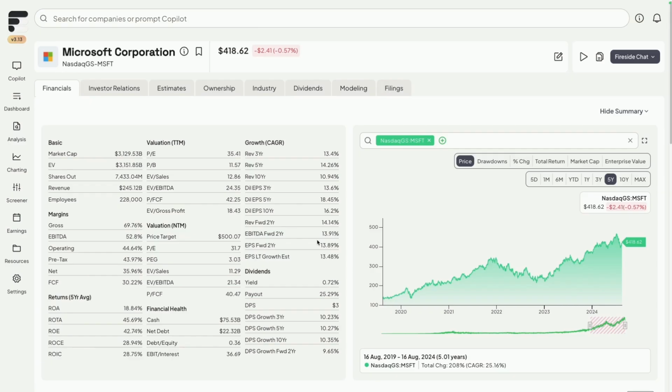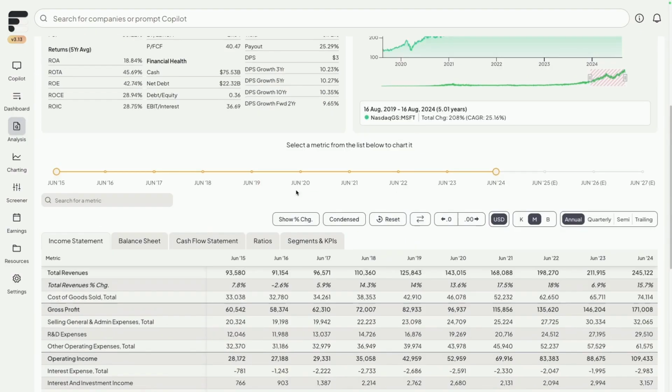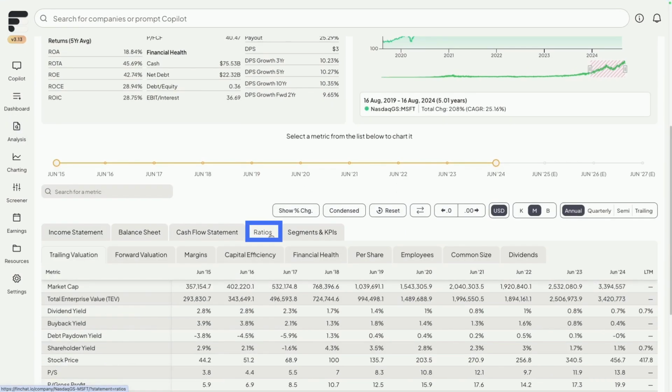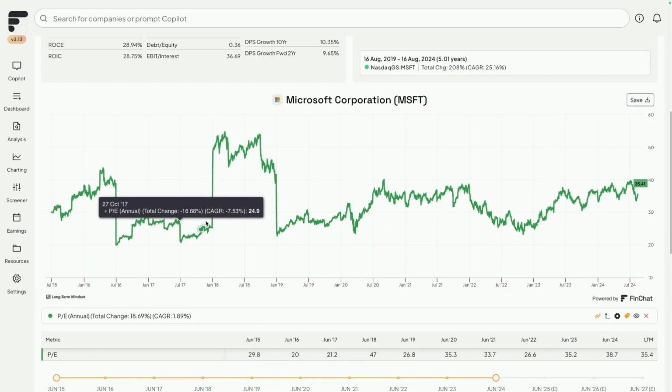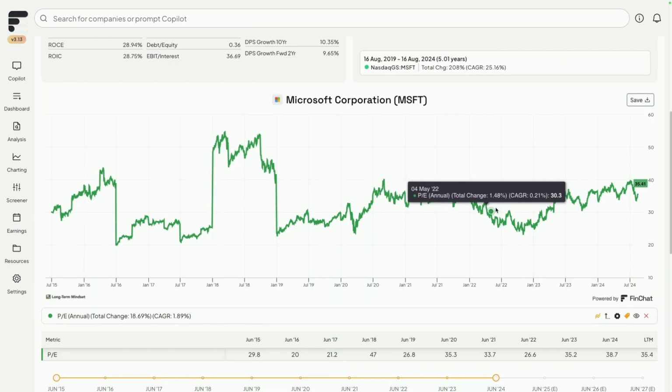Looking this number up in FinChat is extremely simple. Right in the valuation section, there is the company's PE ratio, and for Microsoft, this number is currently 35. We can also use FinChat to track how this number has changed over time by scrolling down, clicking on ratios, and then clicking on the price to earnings ratio. This will allow us to visualize how Microsoft's price to earnings ratio has changed over time.